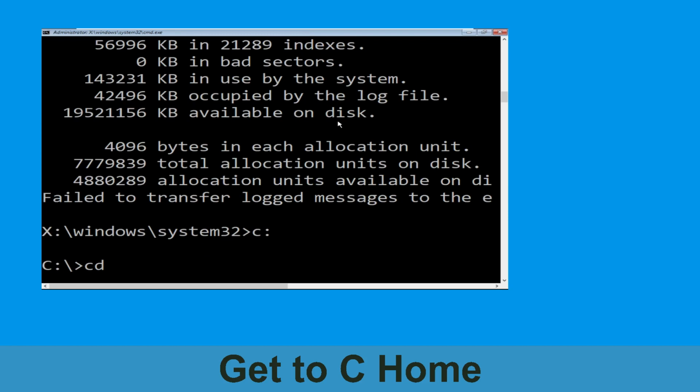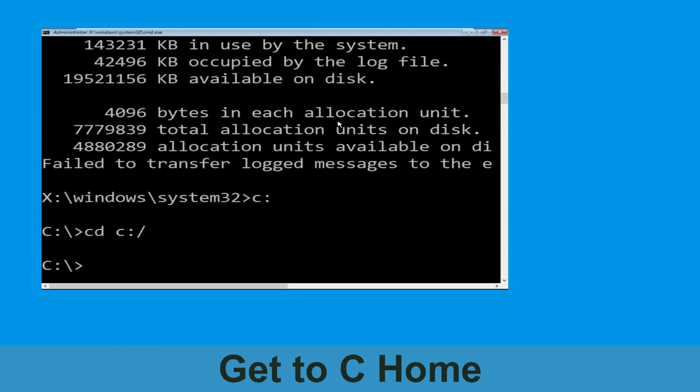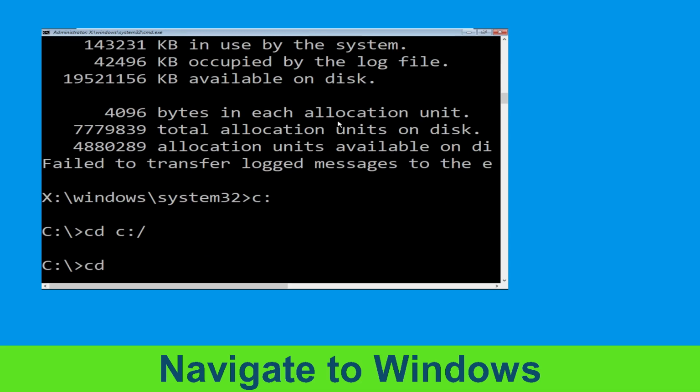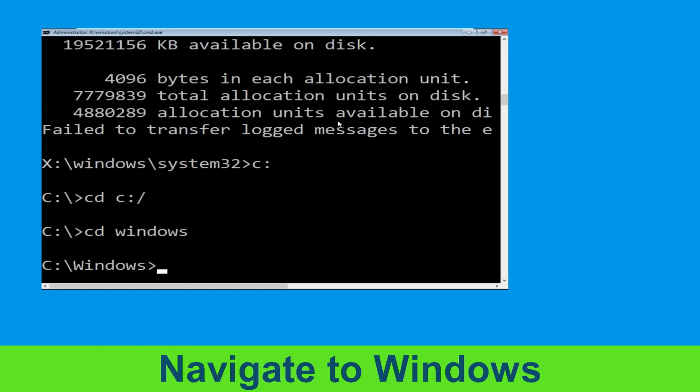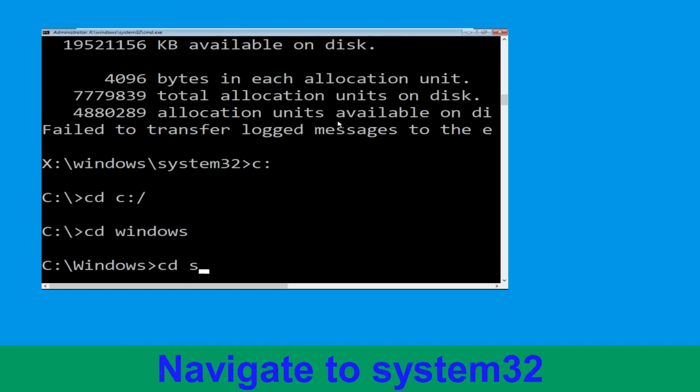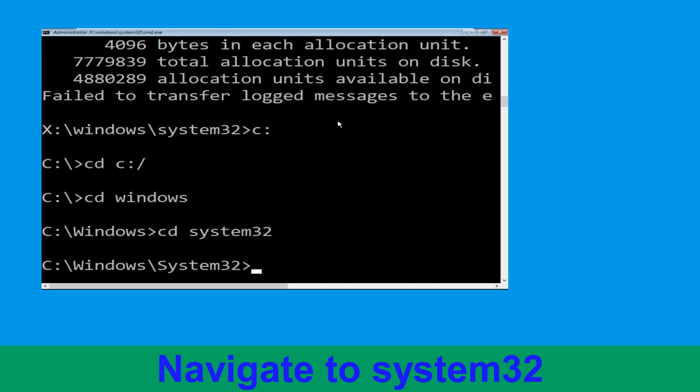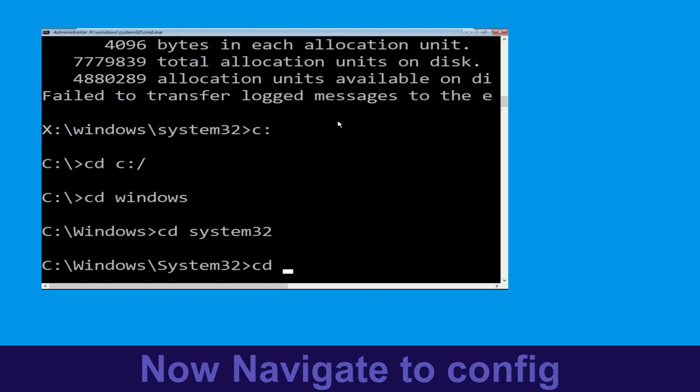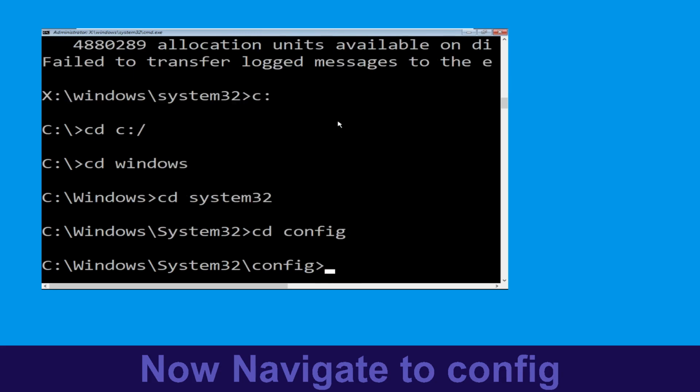Now we need to type cd space c:/ and hit enter to execute. Now execute this command. Type cd space windows and simply hit enter. Type cd space system32 and simply hit enter. Now type cd space config and hit enter.